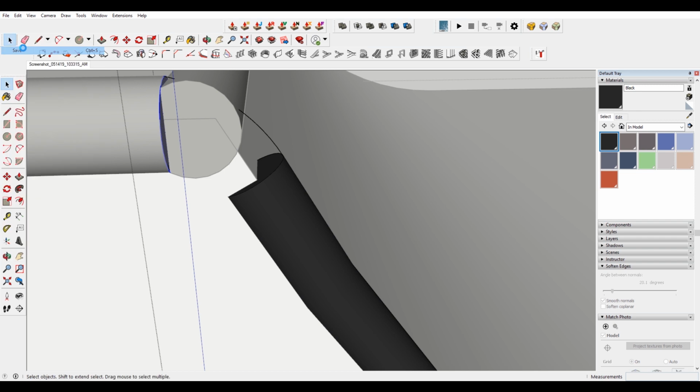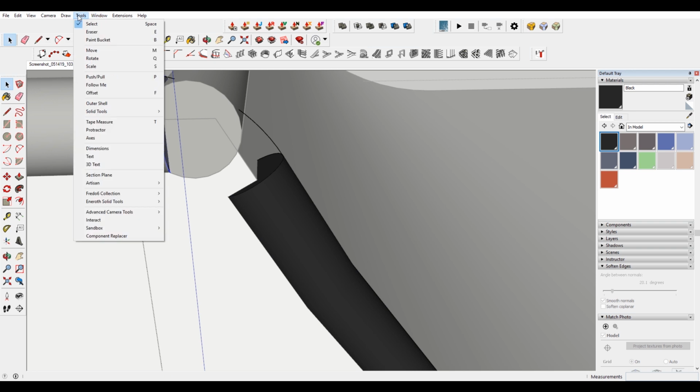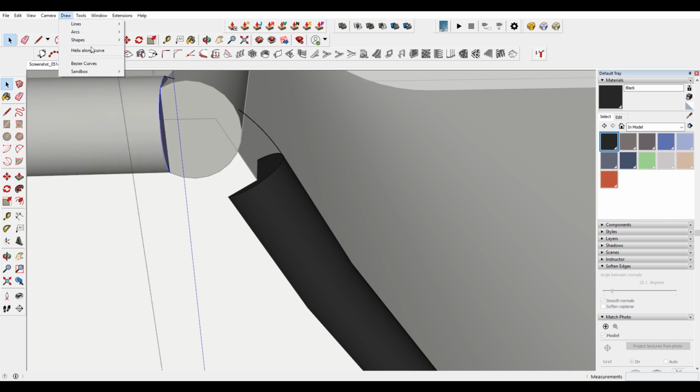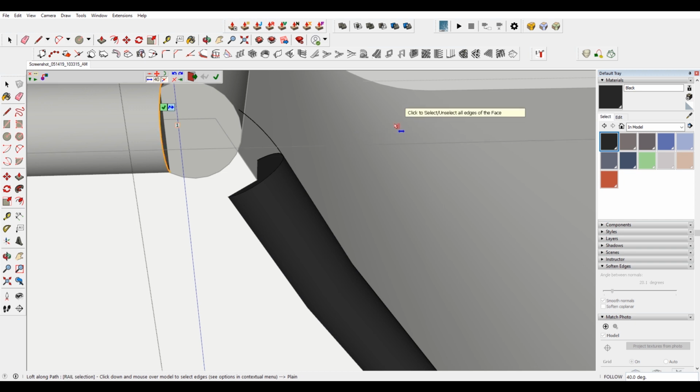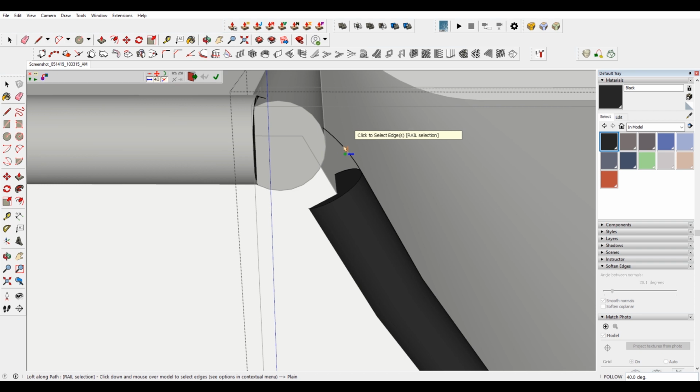So right now I just want to save, just in case, because this process can very easily go wrong and you can lose a lot of work. So while I'm thinking of it, curve loft is what it's called. Okay, so if I select curve loft along path, make sure you don't have anything selected. Loft along path. Click down, mouse over, selecting edges. I select this guy, that, and then this.